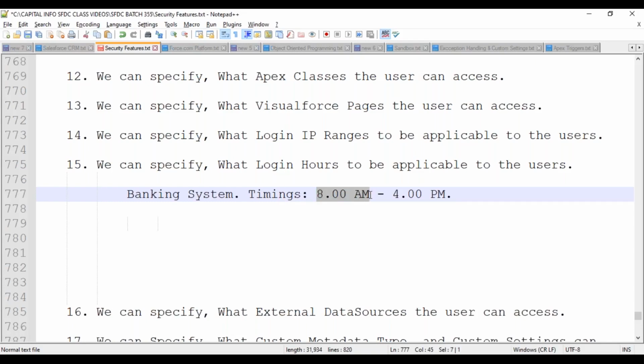So now in this case, we have a private bank, and the timings are from morning 8 o'clock to 4 o'clock. Now, for example, assume that I'm a bank manager. For 2 years I've been working at the bank. Every day I go to the bank and serve my customers. Whenever a customer applies for a loan, every loan application requires my approval. As a bank manager, without my approval, we can't disburse the amount to the customer.